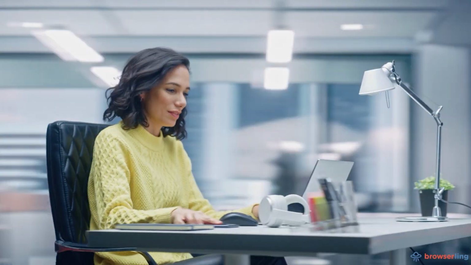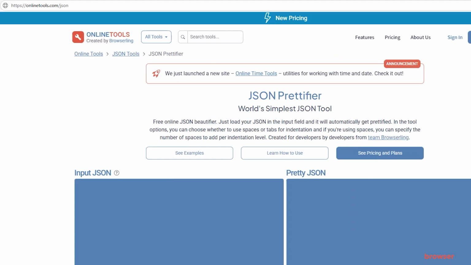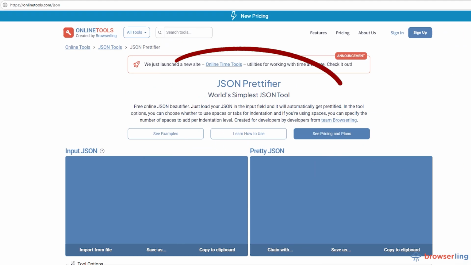Today we're diving into a tool that makes JSON files easier to read and edit, the JSON Prettifier. First, open your browser and head over to www.onlinetools.com/JSON. Got it? Great. Now open JSON Prettifier.